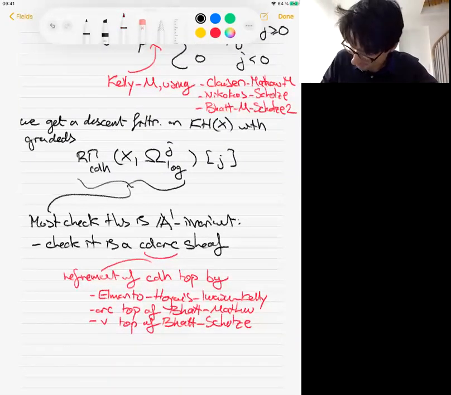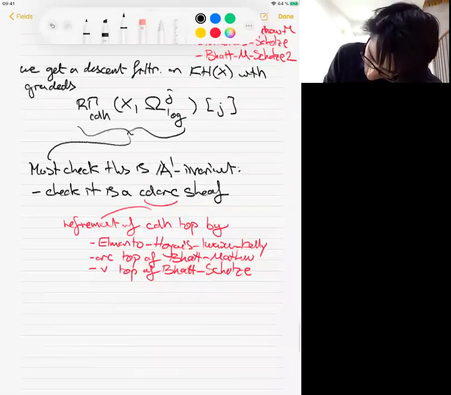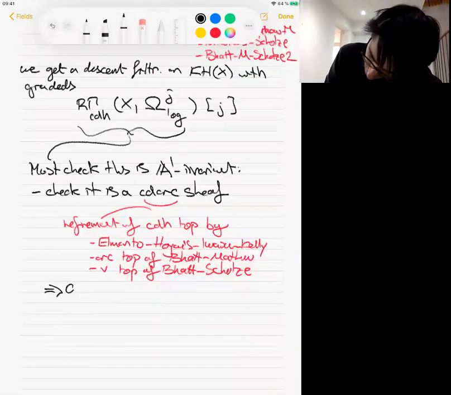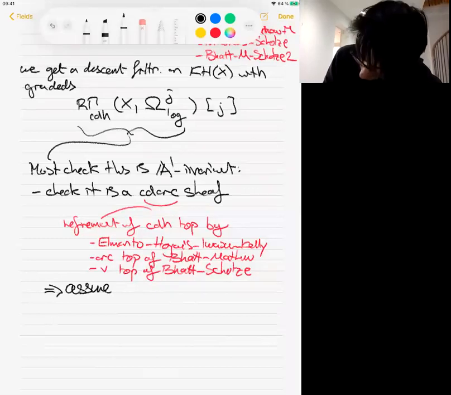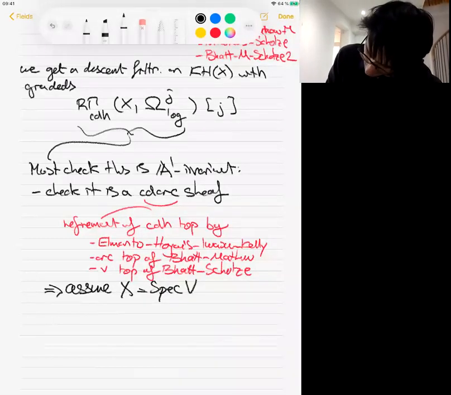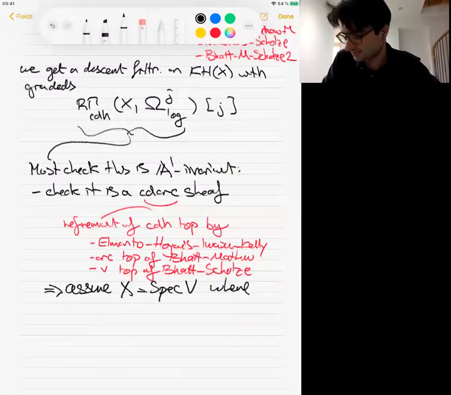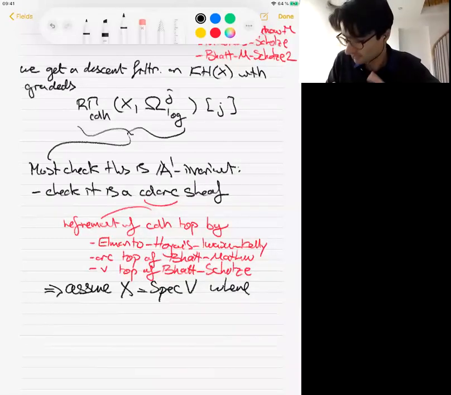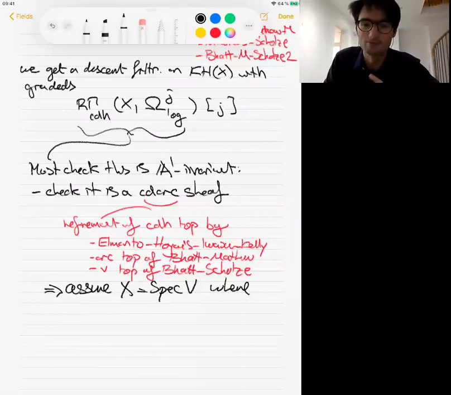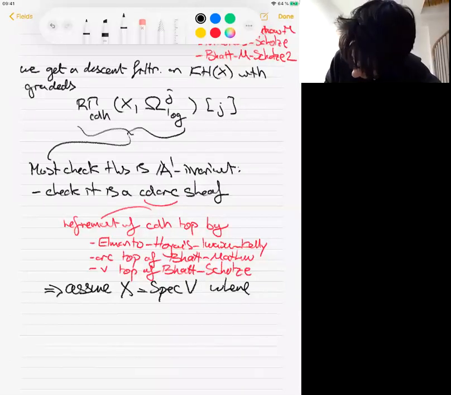And therefore, using this cd-arc sheafiness, we can reduce to the case where X is just the spectrum of a valuation ring V, not just any old valuation ring, but a rank one valuation ring.